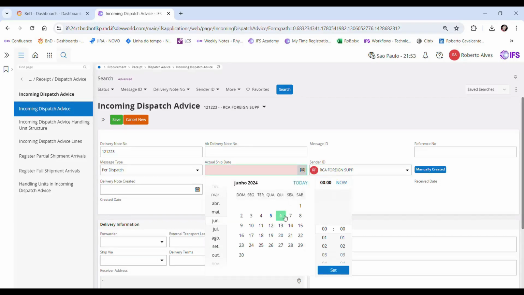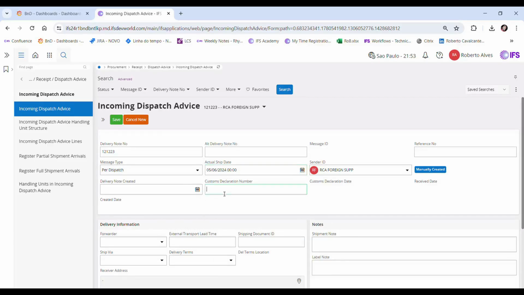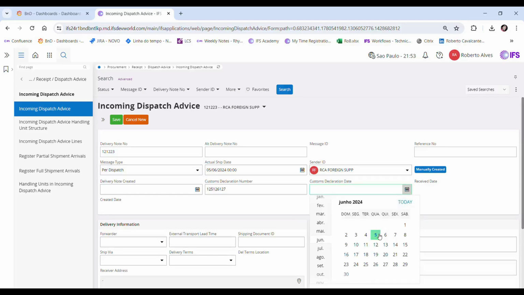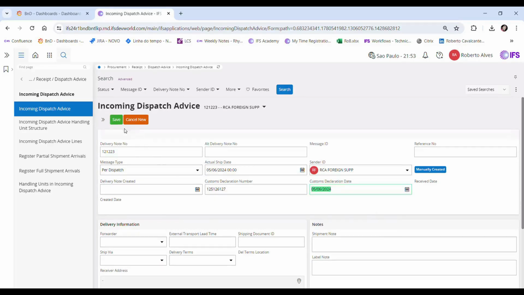Set the actual ship date. Enter the 9-digit DI number in the Customs Declaration Number field. And set the DI date in the field Customs Declaration Date. Save the record.